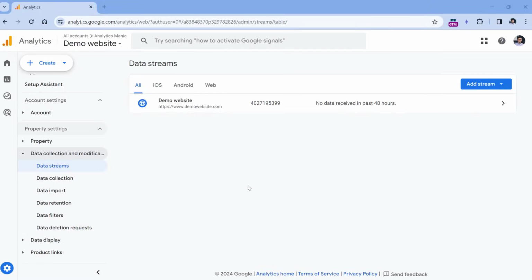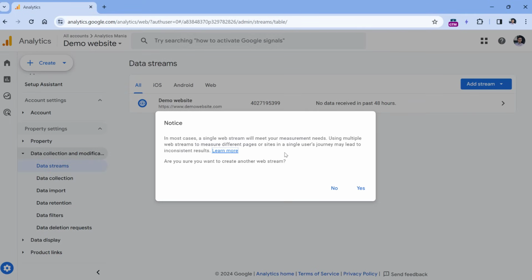In fact, even the Google Analytics interface will tell you the same thing. For example, here I have a website stream, and if I try to create another website stream, the interface will tell you that in most cases, a single web stream will meet your measurement needs. Because if you try to use multiple streams for each subdomain, then you might have some inconsistent results when it comes to session tracking. So it's better that you use the same web stream for multiple subdomains if they are part of the same user journey and you want to see the data of all those subdomains in the same reports.